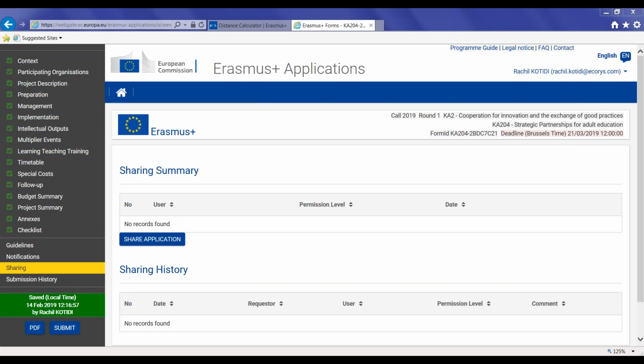An automated email will be sent to your partner's contact person once the applicant chooses to share the form access. The partner's contact person will not have access to submit button, and therefore only the applicant can submit the application form once it's ready.